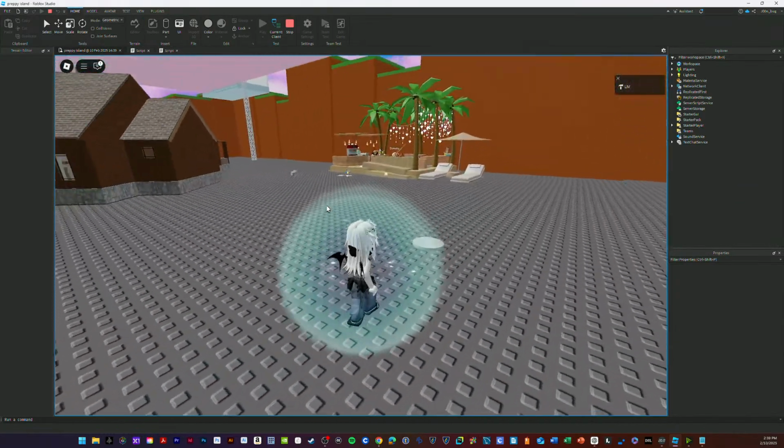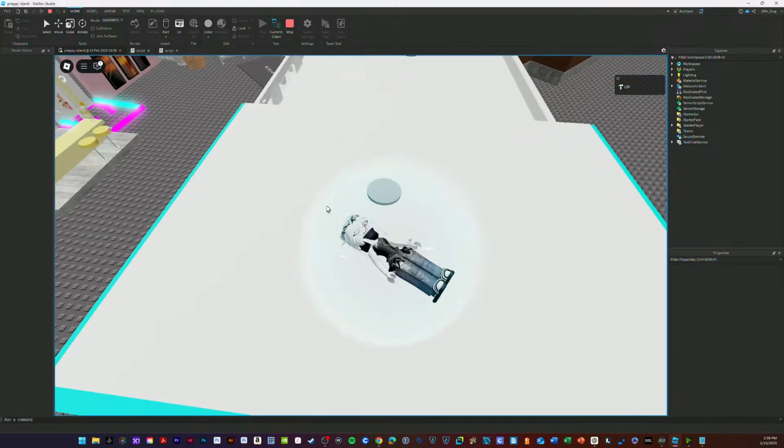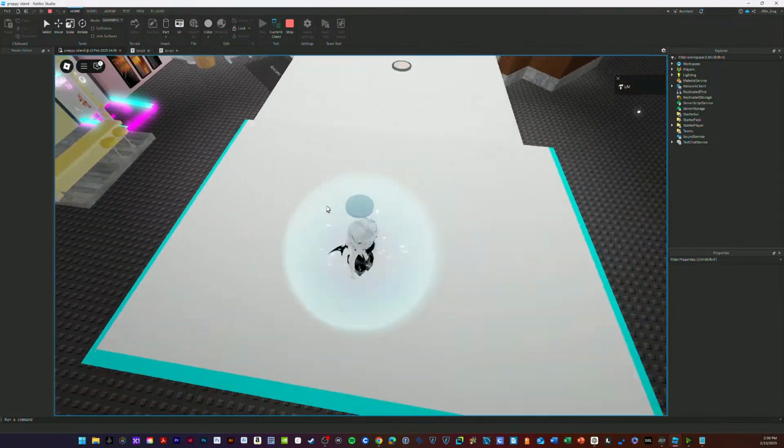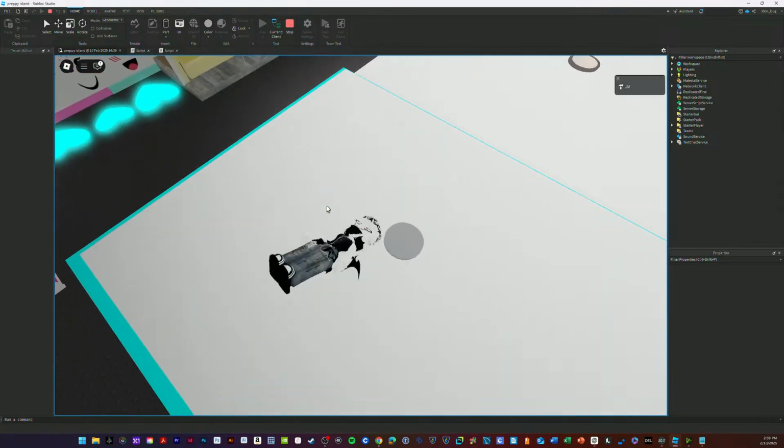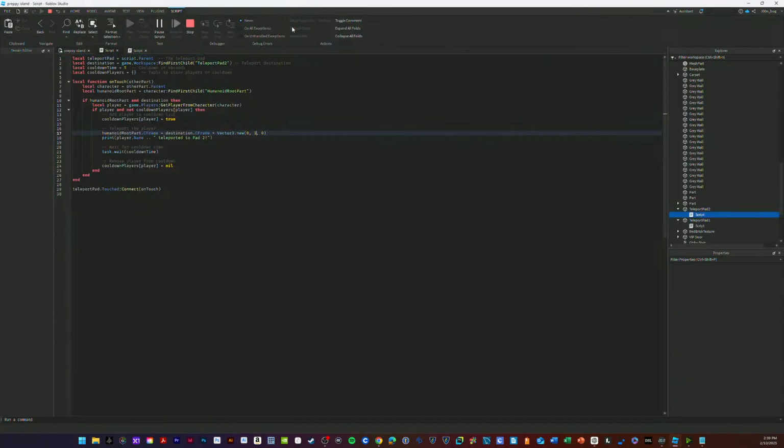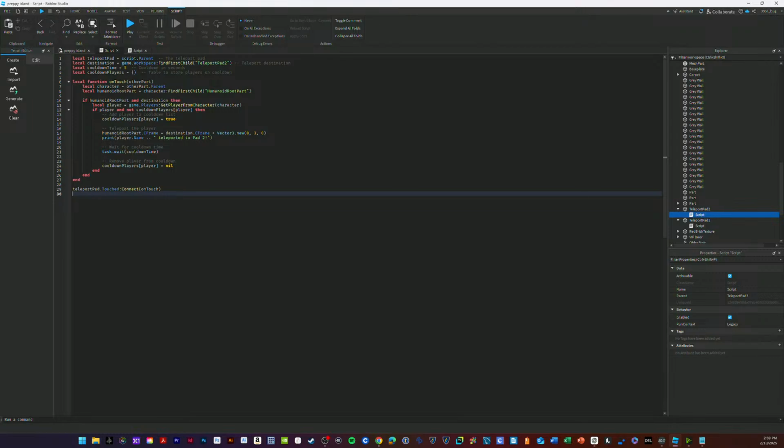Okay, let's see here. Doesn't seem like that cooldown time thing worked. Oh yeah, I guess it did. Okay. Well, we'll figure out how to make it so that she doesn't fall.